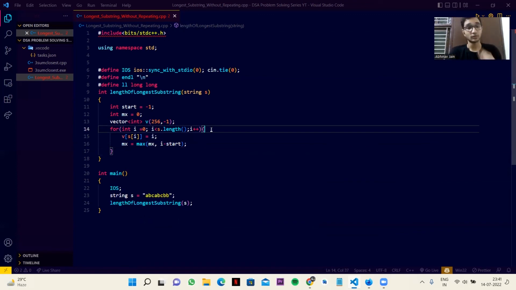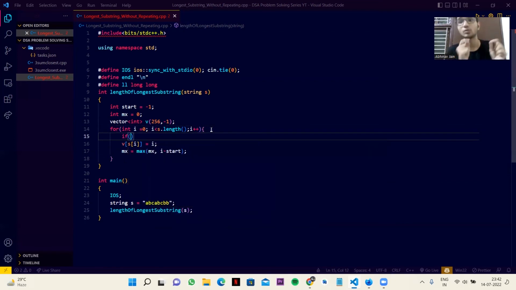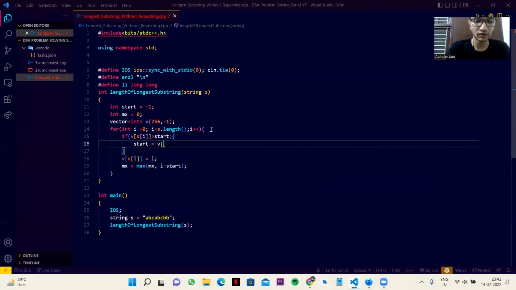Now, what is the condition which we need to trigger? This is the condition before assigning the value, because remember, for start, we need to point to the index of the character where it initially was, not where the repeated character is. So we'll assign the value later, and first we'll apply this condition. If v of s of i is greater than start, start will be equal to v of s of i. So we are equating it to v of s of i before we are assigning the new value to v of s of i. Hope that's understandable.